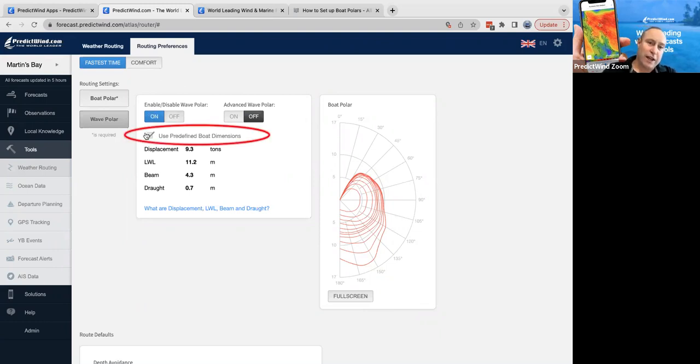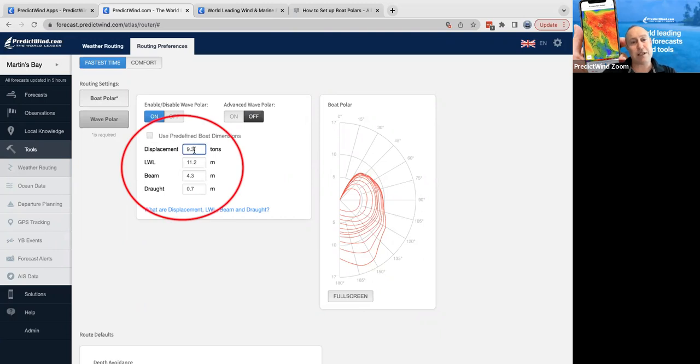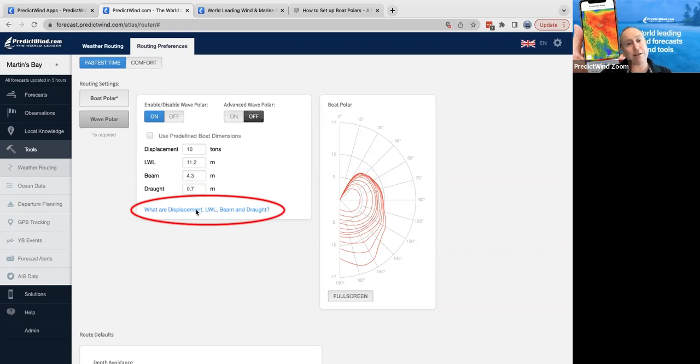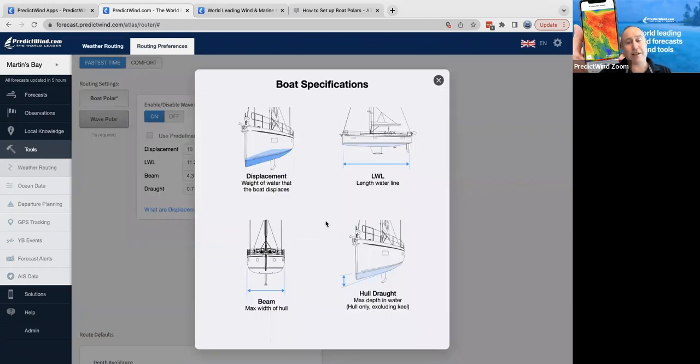So we've got it turned on here, and then this little tick here, I can use predefined boat dimensions. These are the dimensions that we have for the particular boat that you've chosen from that predefined list. You can adjust these. If I had lots of gear on board, I could change that up to 10 tons. My waterline length, my beam, and my draft. And that's the draft of my hull, not my keel draft. So if we have a little look here, I click on this. What do these mean? I can see what each of those specifications are that it's asking me for.